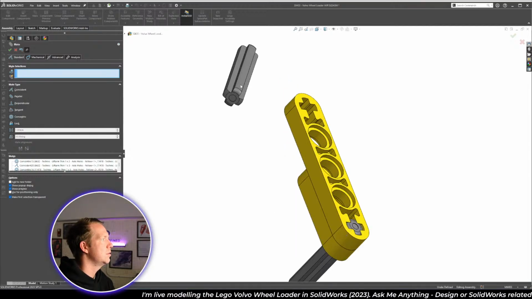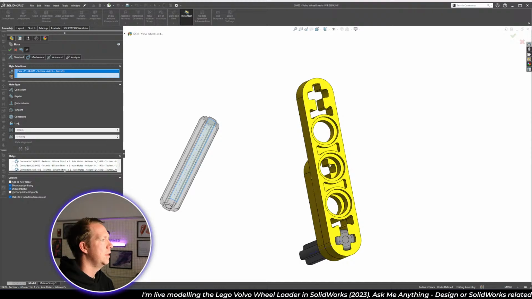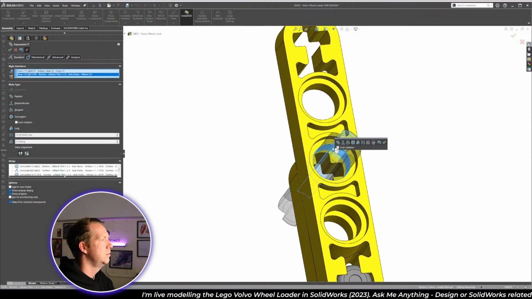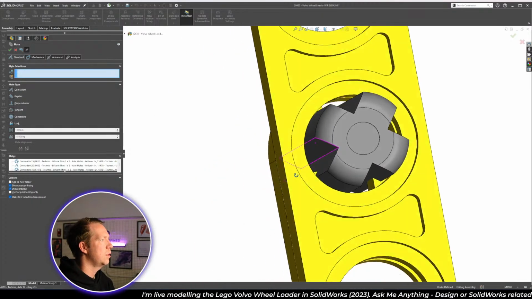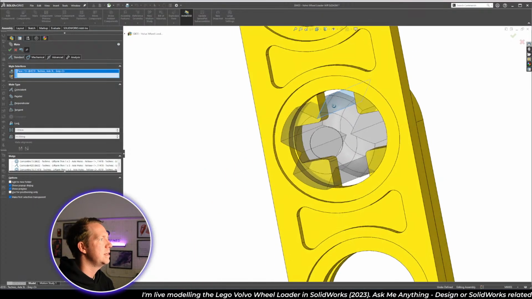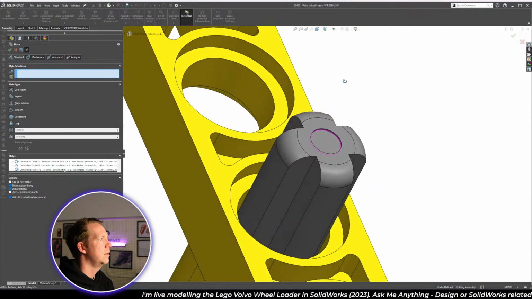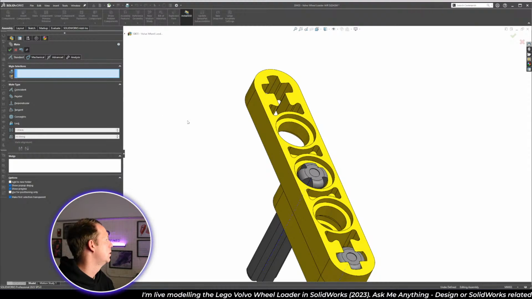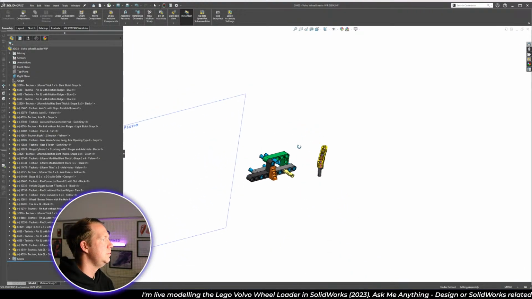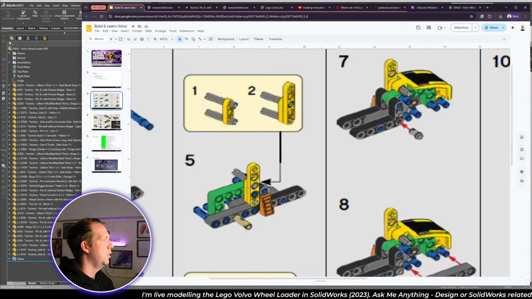So there's one that goes through the bottom hole, one that goes through this upper hole. So similar thing, we want to get these faces aligned, and this one aligned as well. With that all done, I can then put it in position.